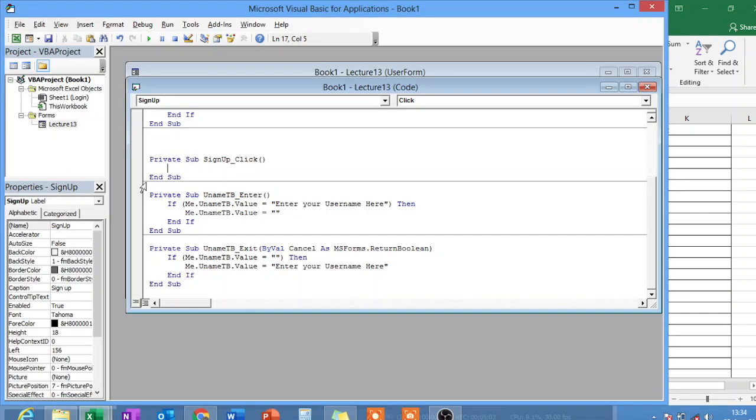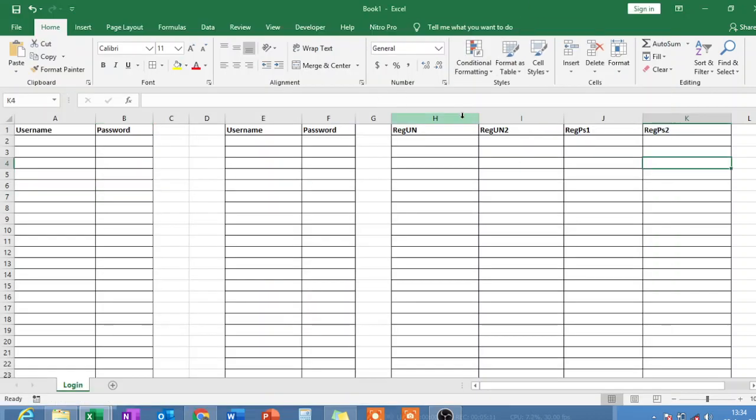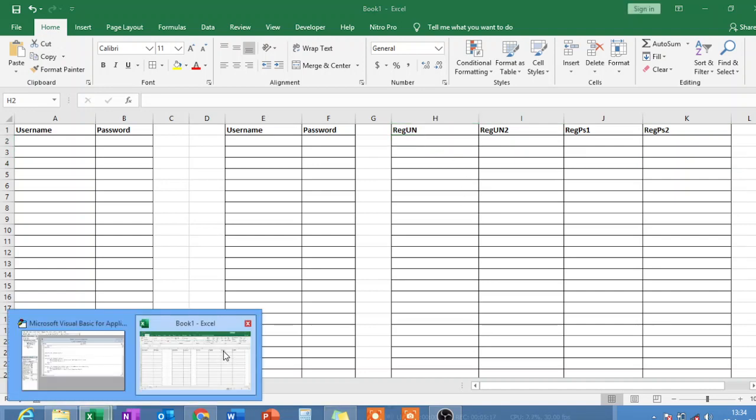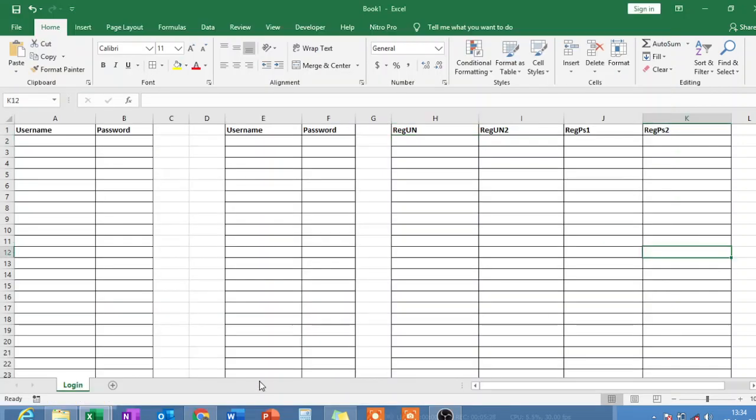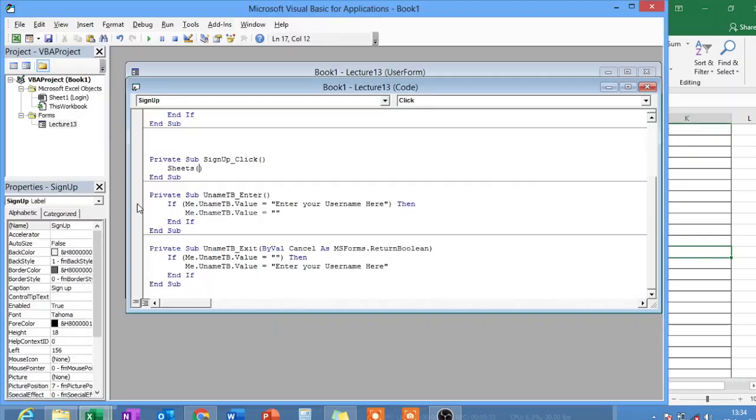Let us quickly do that. To do that, we simply indicate the location where we are going to put that password now. So for now, we start with H2. H2, we say sheets, and then you specify the sheet that you are dealing with. I have renamed my sheet to login, so just make sure that you give the same name.